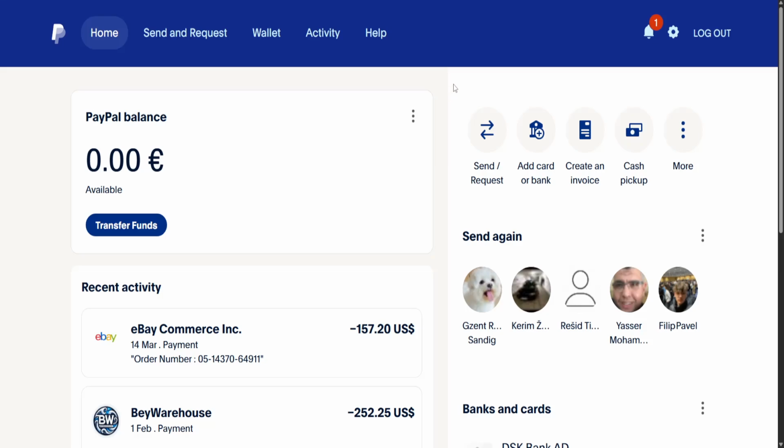How to transfer money from PayPal to Capitec Bank. Here's how it works. First, sign into your PayPal account.